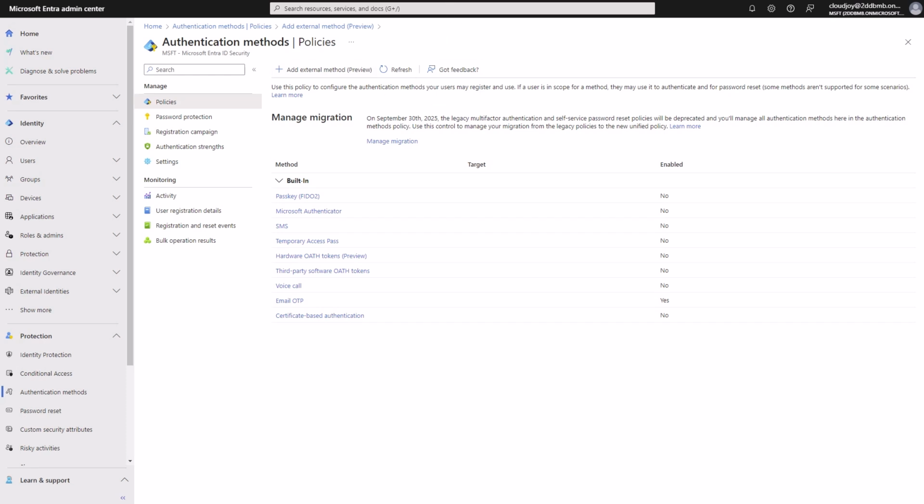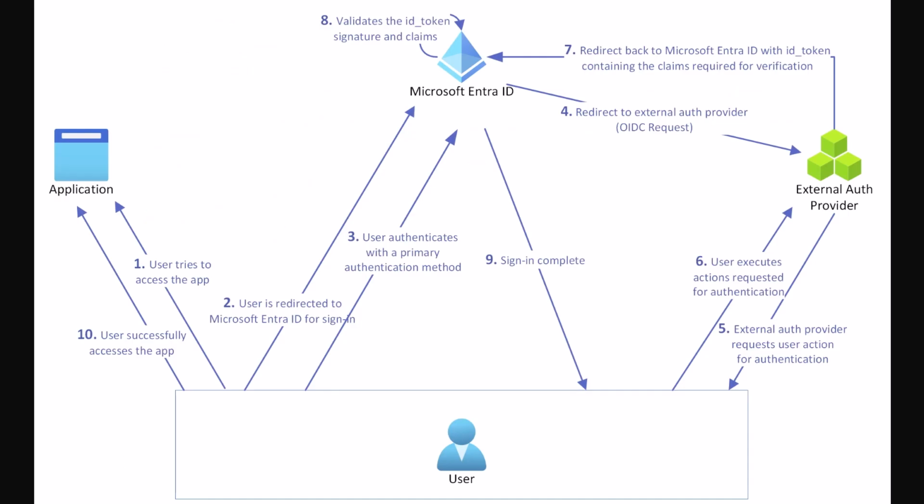Let's get started. First thing we're going to have a look at is this graph. It shows us the authentication flow from the user trying to access an application to the user actually successfully accessing the said application. If you look at the bottom, we have a user. User tries to access the application on the left.